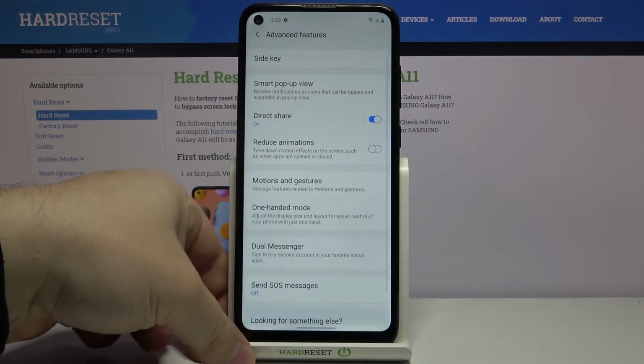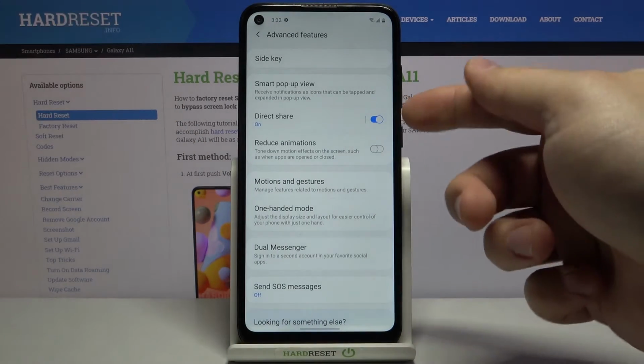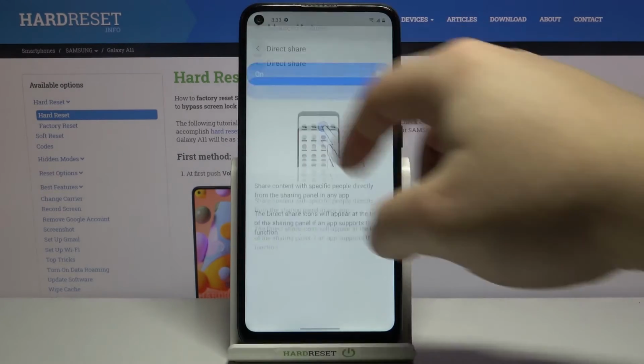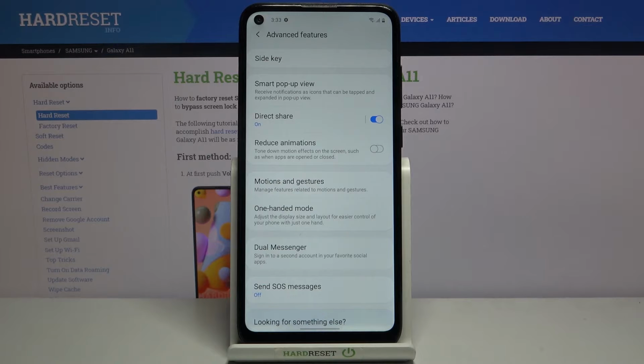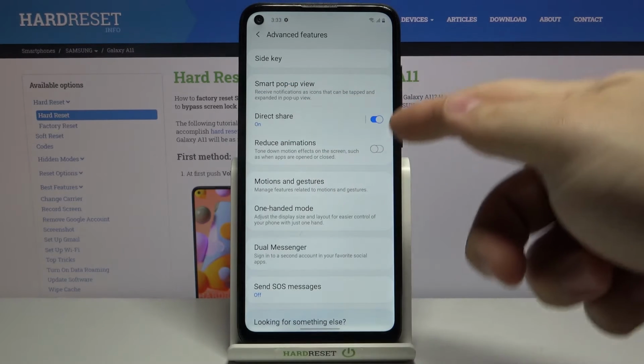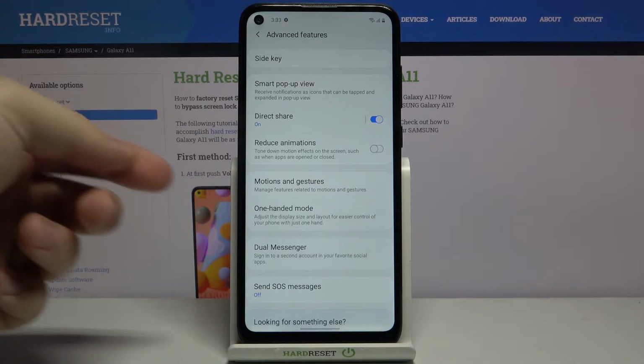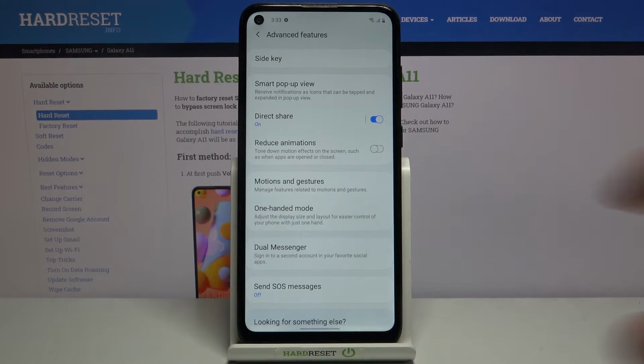Okay, let's go back. Below we have direct share option. You can enable it or disable it. Basically, if you enable this option, you will have, when you press the share button, this whole list of people you can share the item with. And if you disable it, there won't be the list, and you will need to do it another way. Below we have reduce animations, and you can enable or disable this option.